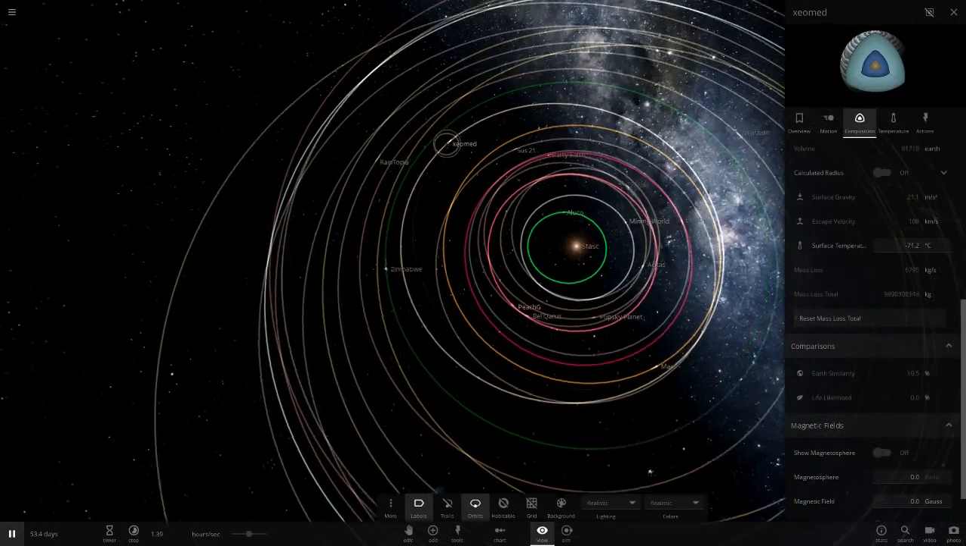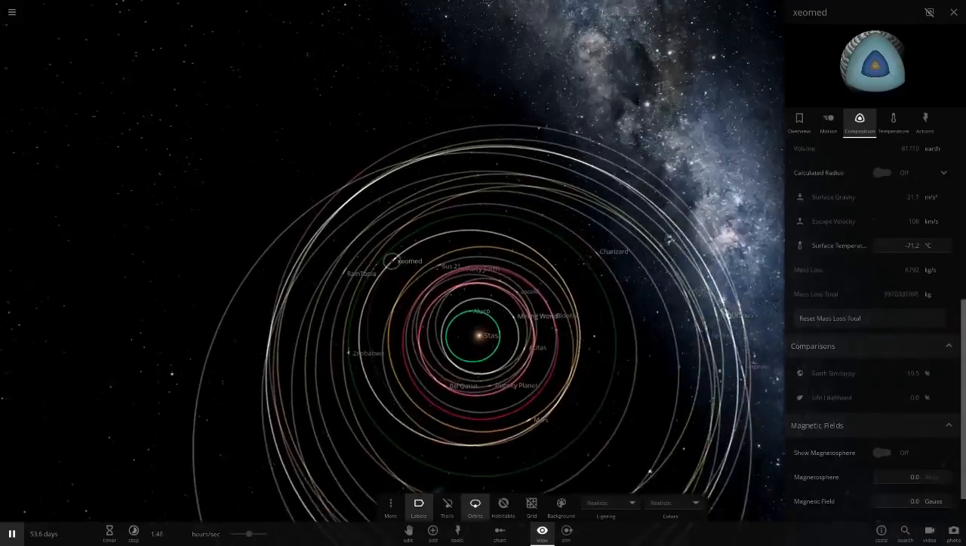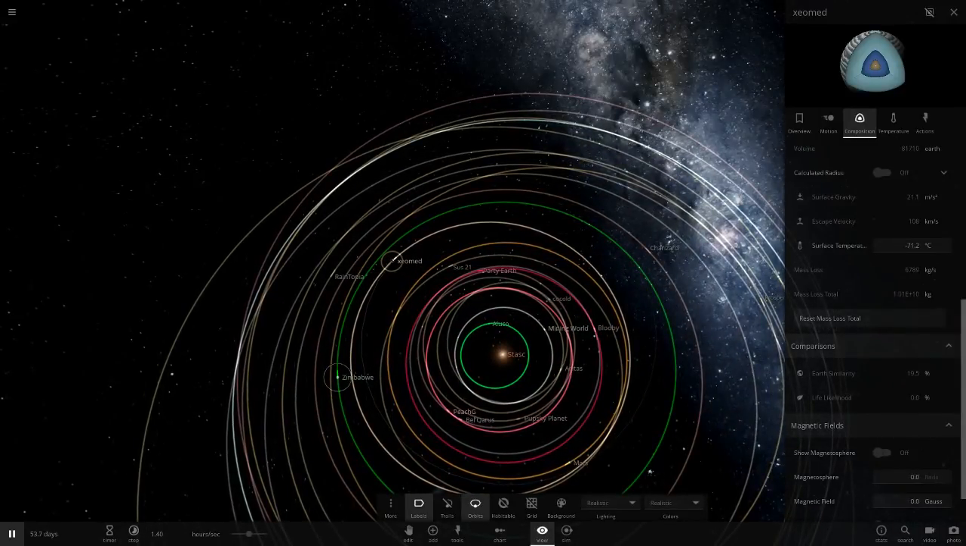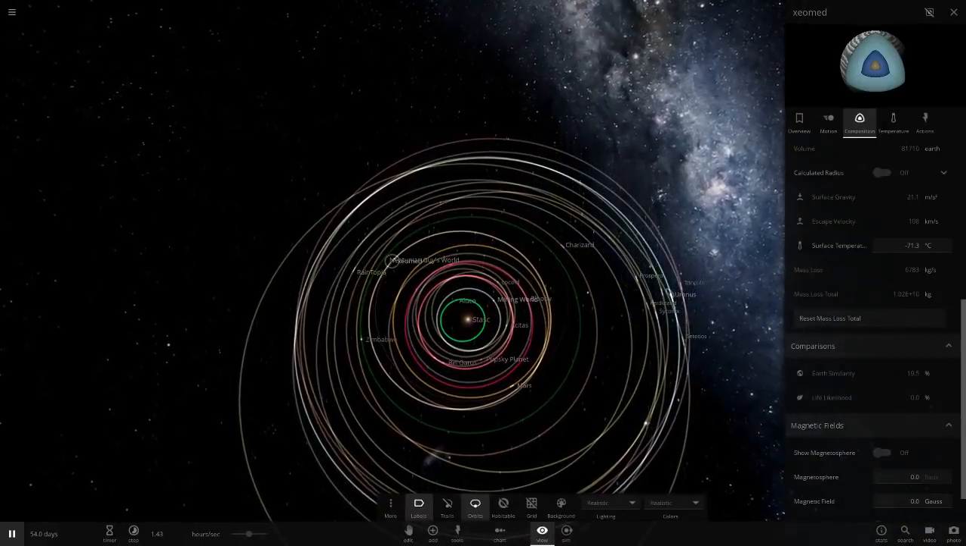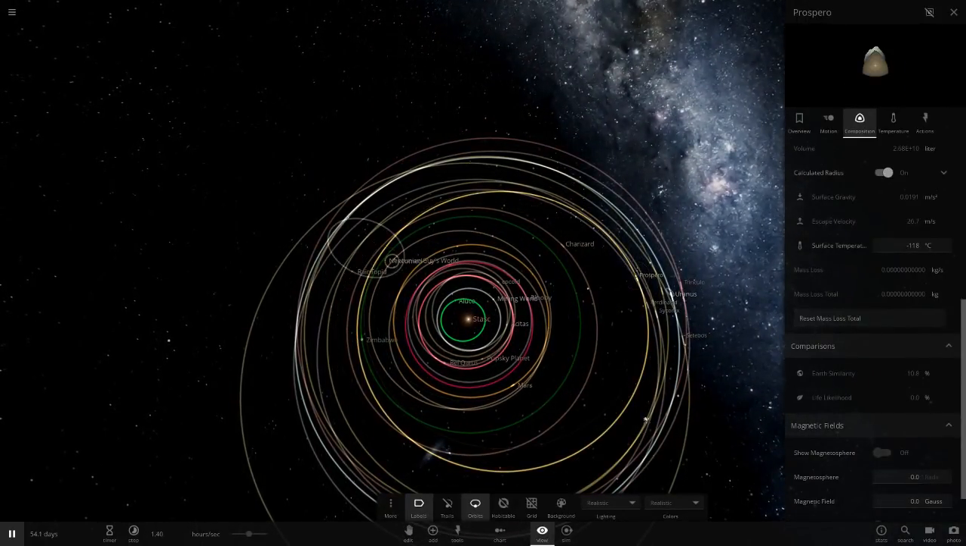Okay, so next up we've got this one. Oh, no, we've already seen that. No, we did that one. So the next one would be this one, I think. I think this one's just an asteroid anyway.